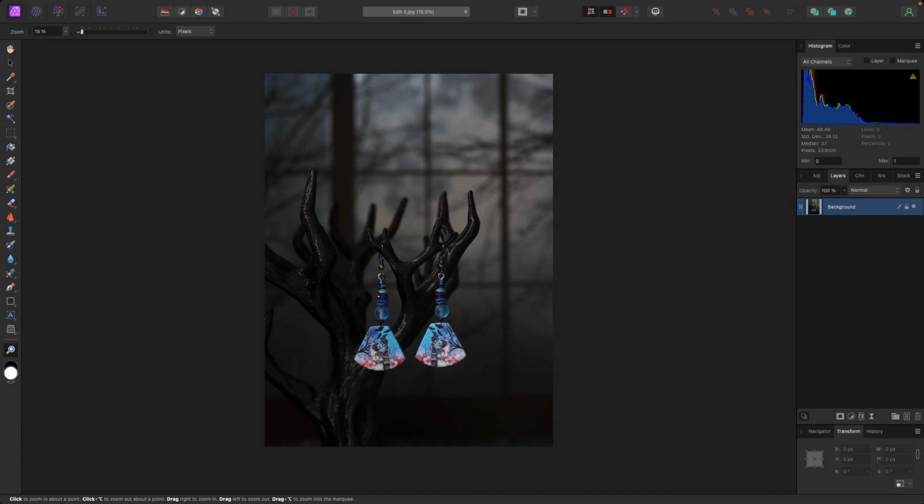Affinity Photo 2 rivals Photoshop, and the benefit of it is that it's a one-time payment versus a monthly or yearly subscription that you have with Adobe products. So my students and I have really been playing with it a lot and we're loving it. So I'm going to edit inside of Affinity Photo 2 today.